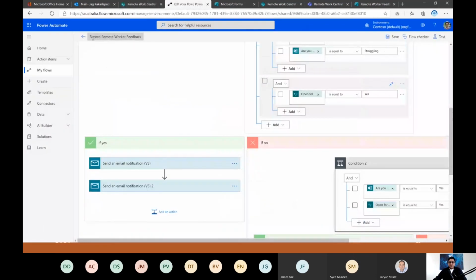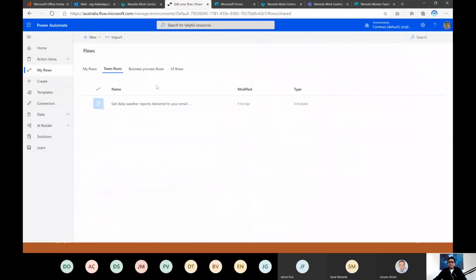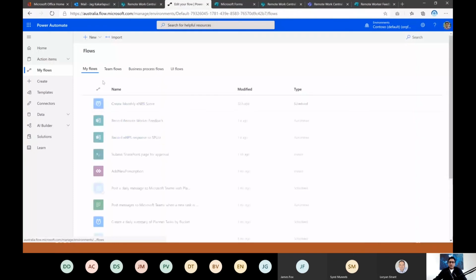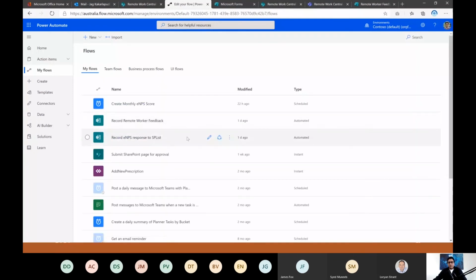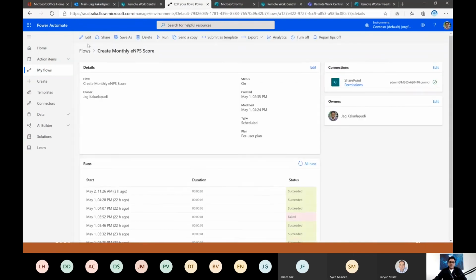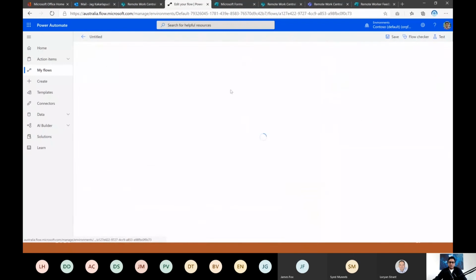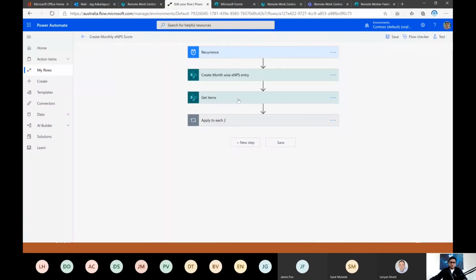But I have another flow here. This flow runs at a monthly interval, which goes and collects all those responses and calculates the overall NPS score for that month. Here you can see this flow is again very straightforward. You're getting the items from that SharePoint list, doing a bit of math based on the formula that we've selected, and storing the eNPS record, the score for that month.